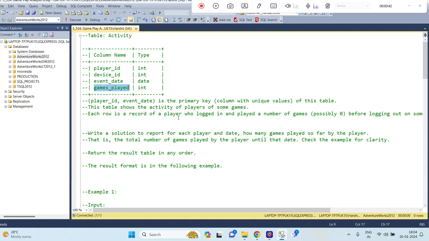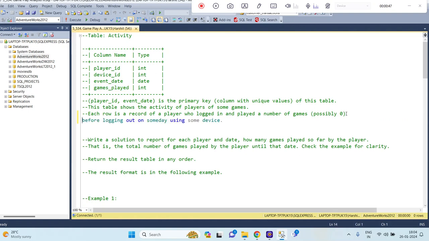Each row is a record of a player who logged in and played a number of games before logging out on some day using some device. Write a solution to report for each player and date how many games were played so far by the player. That is the total number of games played by the player until that particular date. Check the example for clarity. Return the result table in any order. The result format is in the following example.